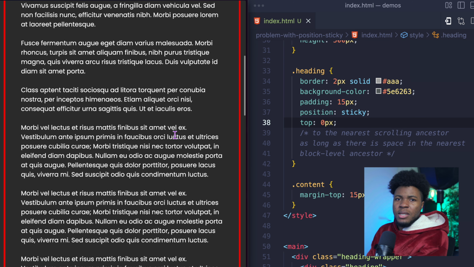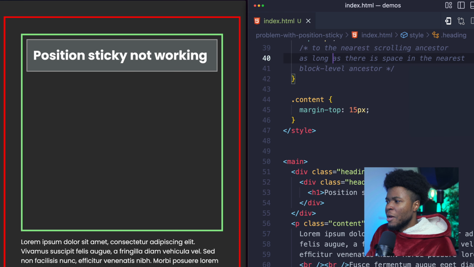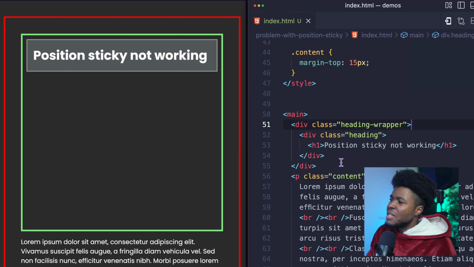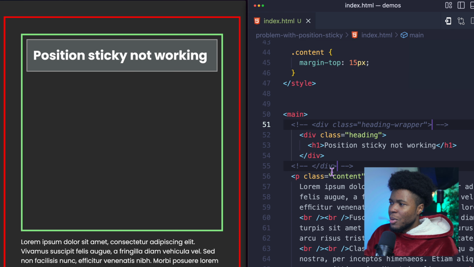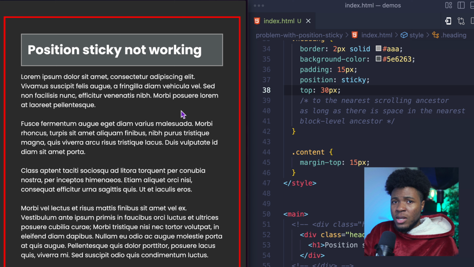So one way we have solved this now is by creating extra space in the heading wrapper. But in this case, I don't want it to stick to the heading wrapper. I want it to stick to the main. So what do I do there? I'm now going to remove this nearest block level ancestor. So now the nearest block level ancestor we have is the main. Let me take this back to 30 pixels. So now if I refresh, we don't have the heading wrapper anymore. Nearest block level ancestor is the main.